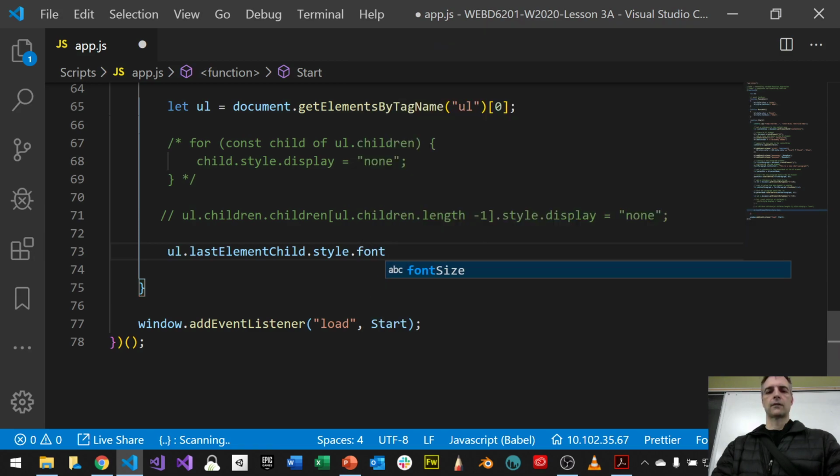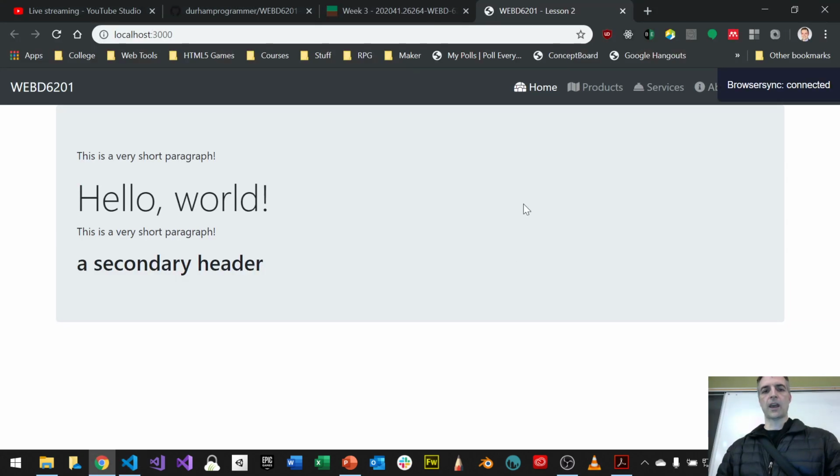So style.fontWeight, is that possible? Font weight, and I want it to be equal to bold. Is that okay? Can I make it bolder than the rest? And yeah, I did. Look, see how it's bolder?